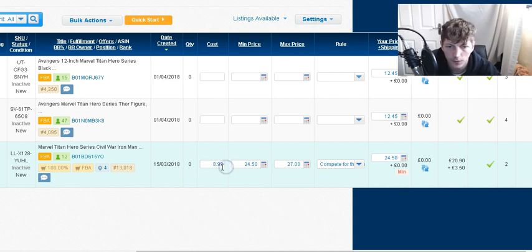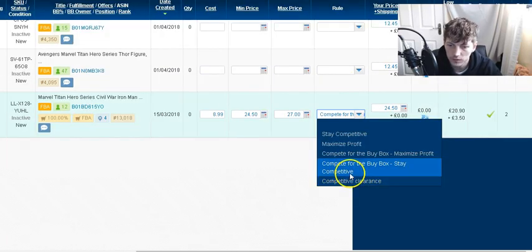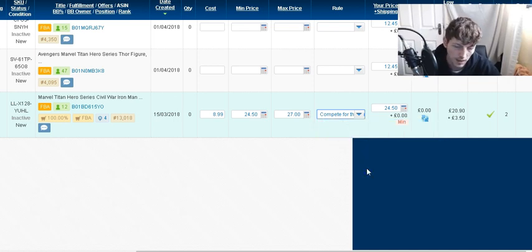You put in the cost of the product and the absolute minimum price you want to sell the product at, and then the maximum price. The rule as well here, so you can create your own rules and that sort of thing. The one I generally stick to, which is built into the software anyway, and you don't really have to change any settings from there, is to compete for the buy box and stay competitive. And essentially what this will do, so say for example, you're selling this product at £25, and someone comes on there and they go, well, I'm going to sell mine for $24.99.